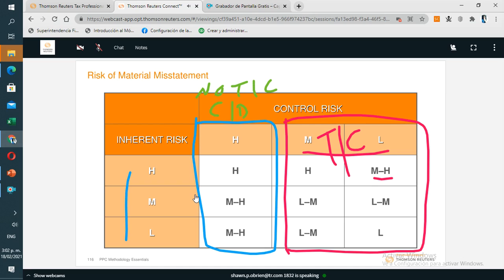Now, one of the things that you will see that can be a little bit confusing is 6 of the 9 answers to the multiplication of H times L and L times H and M times M has a range in it. The way that Checkpoint Engage is programmed is that you will drop in an inherent risk, you would drop in a control risk, and the suggested answer it gives you will be the left end of these ranges. So M times H will be M in Checkpoint Engage. L times H will be M.